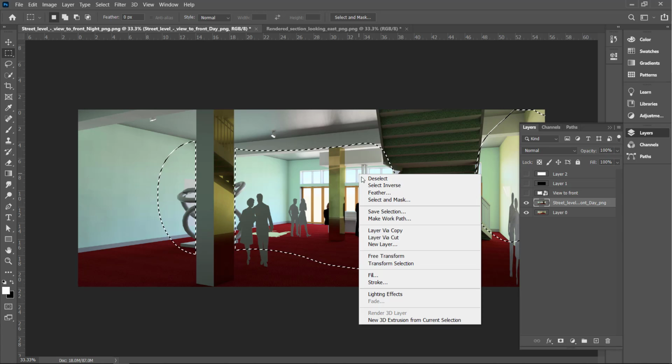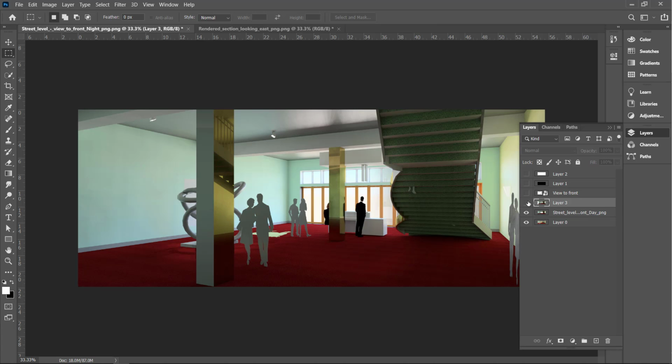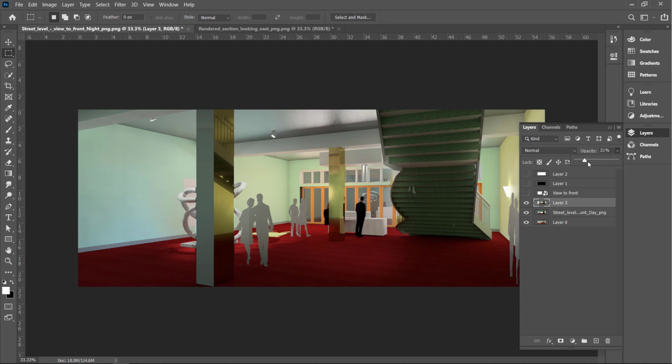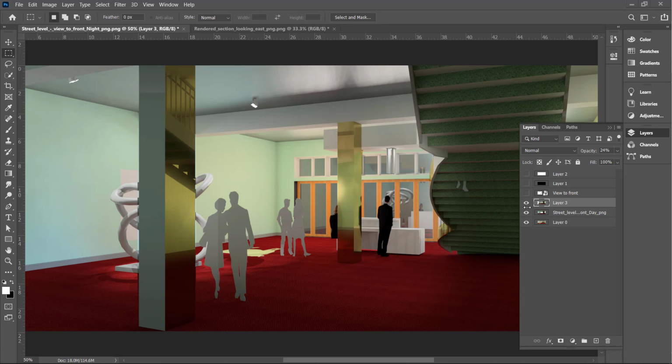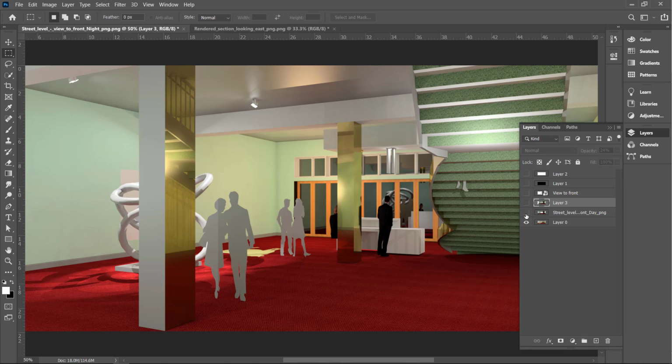Now, I just deleted it here, but if I undo so that I get my selection back, I can also make a new layer via cut. And in addition to allowing me to turn on and off this extra piece, I can also lower its opacity. And now I can get a little bit of blending going on between the daylighting and the electric lighting. Now, of course, that just blends the lighting a little bit. I'll turn that off so you can see the difference. In fact, maybe I'll turn off this other layer.